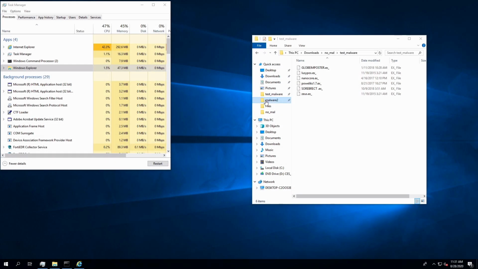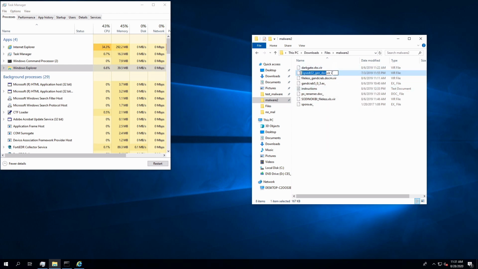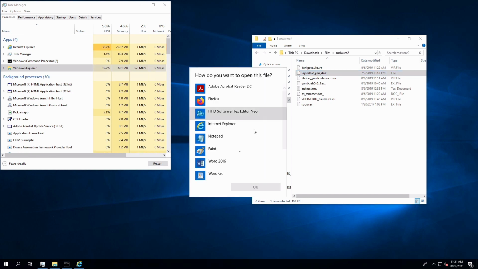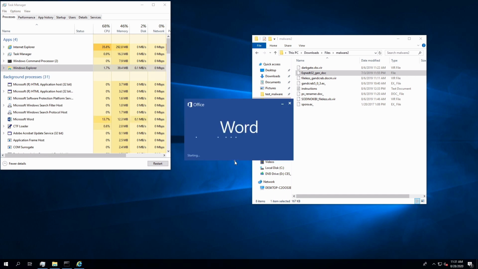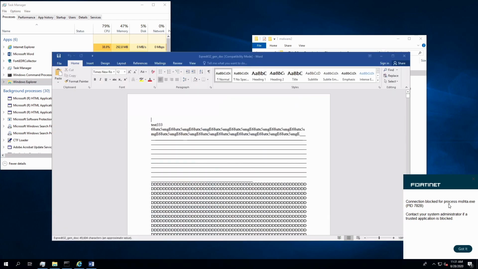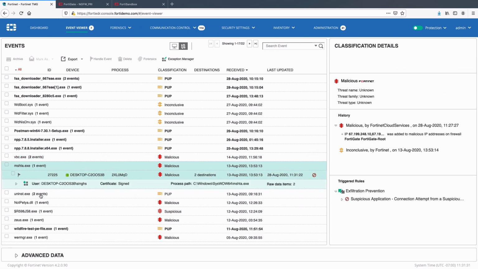Now let's move on to our second use case covering FortiGate connector. For this, we will go back to desktop and execute a malware which triggers connection attempt to an external malicious IP. Again, we can notice FortiEDR blocked the malicious process. Going back to console, we can see connection attempt from a suspicious application. Looking at the event details, we can see Fortinet Cloud Services pushed 67.199.248.10 IP address to the FortiGate.